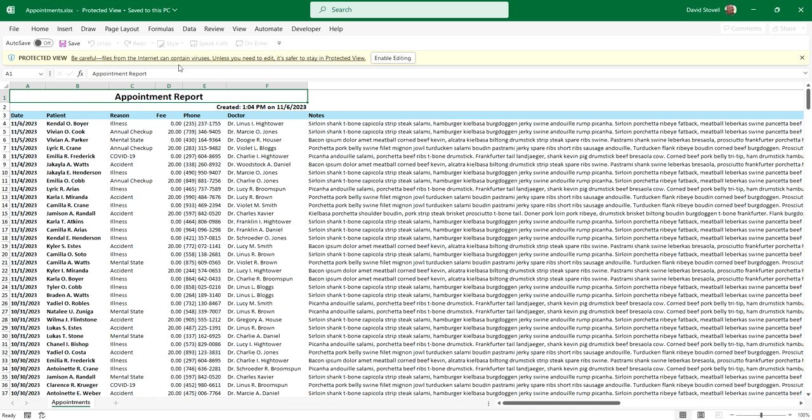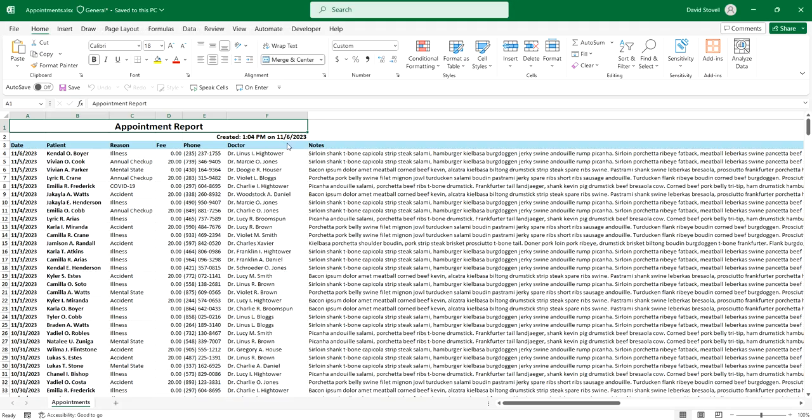Okay. Now, we won't be able to do anything with it. The formulas won't calculate or anything until I click this Enable Editing. Okay, that's just a safety thing. It opens it in protected view first. There we go. So there's our nice title, we merged all these cells together to get our appointment report created at 1:04 p.m. on this date. There we go. Nice. So there we see all the dates, the patient name, the reason for the appointment, how much the extra fee charge was, the phone number, and the full name of the doctor.